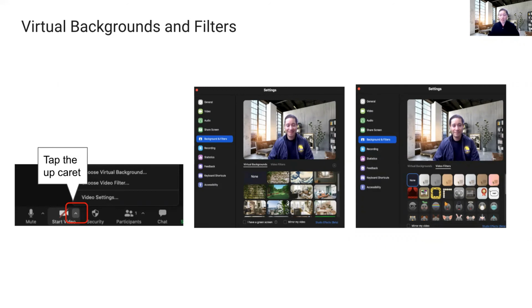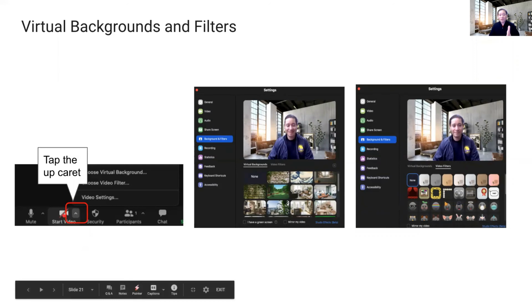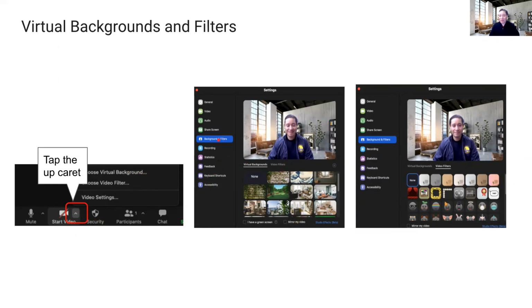But where you can find those options, on the control bar, you'll see start video. There's a little caret there. Click on that caret. You can go over to your virtual backgrounds, your video settings. This is what it would look like here under backgrounds and filters. There's a little plus here. It might be hard for you to see, but this is where you would look for photo images on your computer, and you could add them.